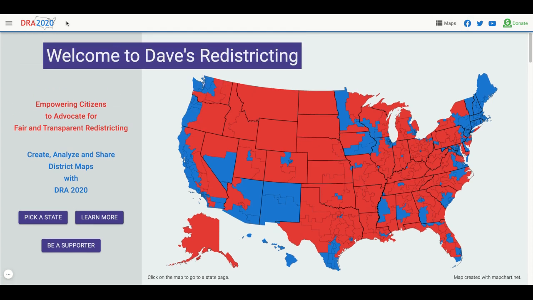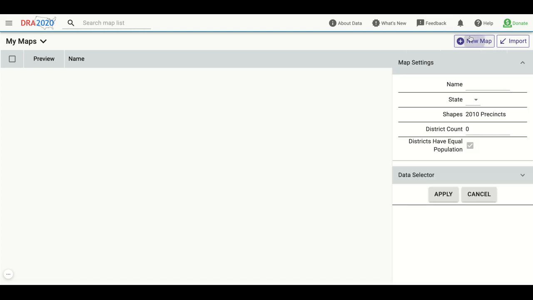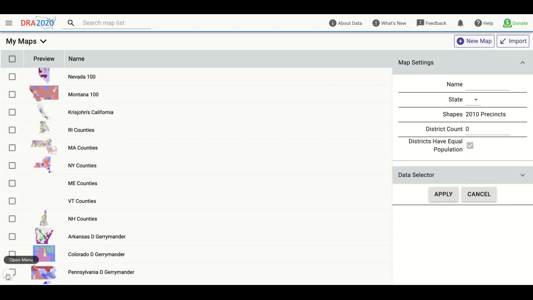So first, we're going to go to davesredistricting.org, and then you're going to sign in. I'm signed in, so there's no option for me to sign in, but if you want to, you can go up here. I think there's an option over here somewhere, and you can sign in. Now we're going to open a map, and to do so, you click on Maps. Then you open a new map, as you can see.